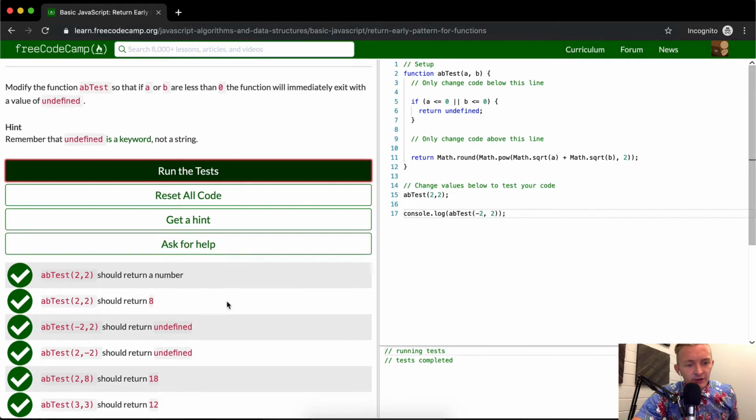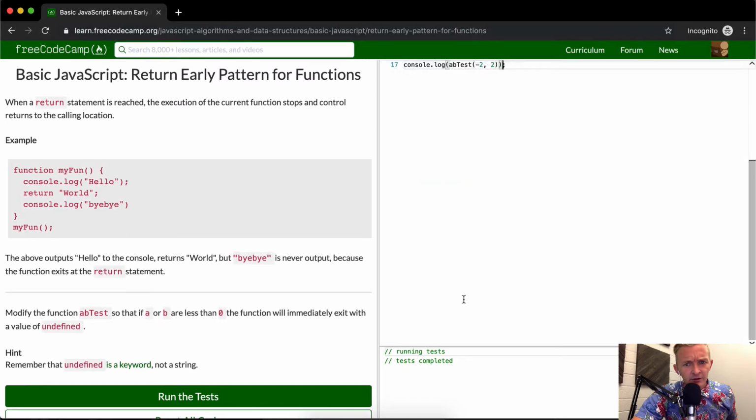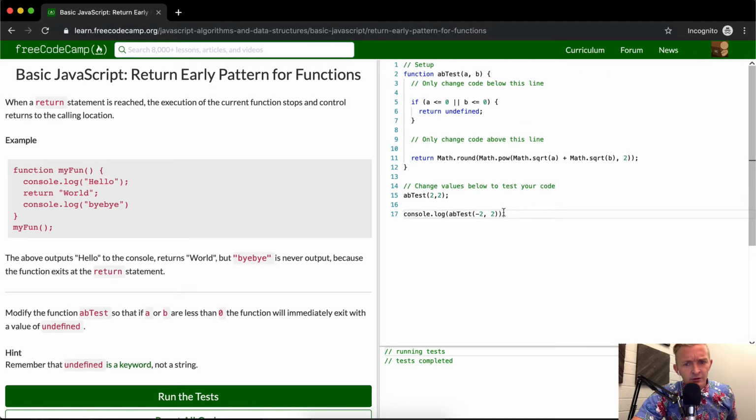Yeah, so that's basically what's going on here. They're just saying that if either of these numbers is less than zero, you return undefined, and then you don't actually return this number. This doesn't return the value because it's negative 2. But you can see that if we use 2, 2, then this return doesn't happen.